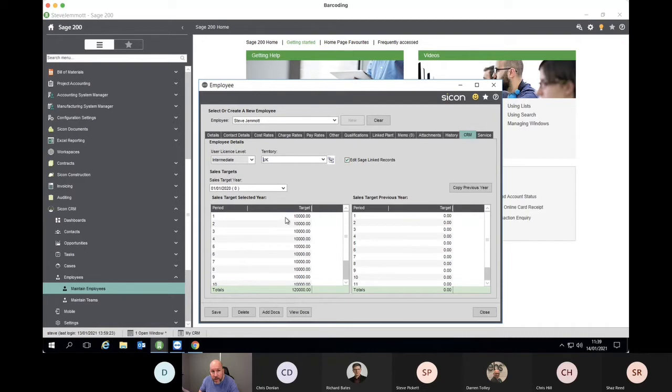In terms of sales targets, we can set the target, what the target was in the previous year, but also future targets as well, to appear on dashboards and as such as we develop them.